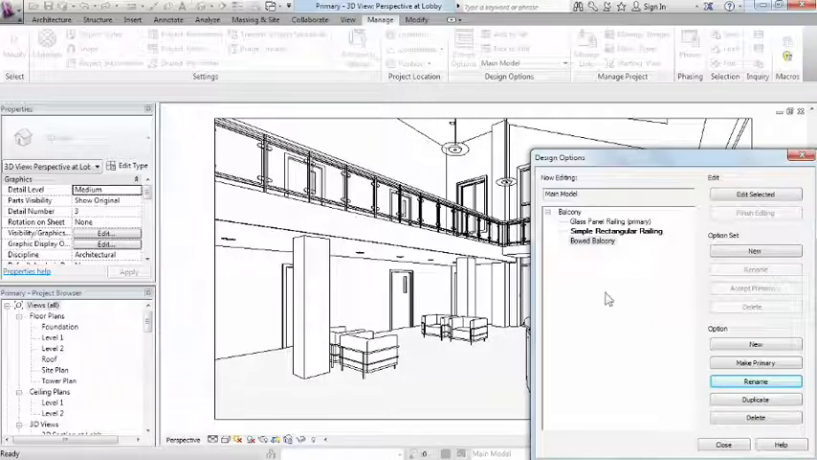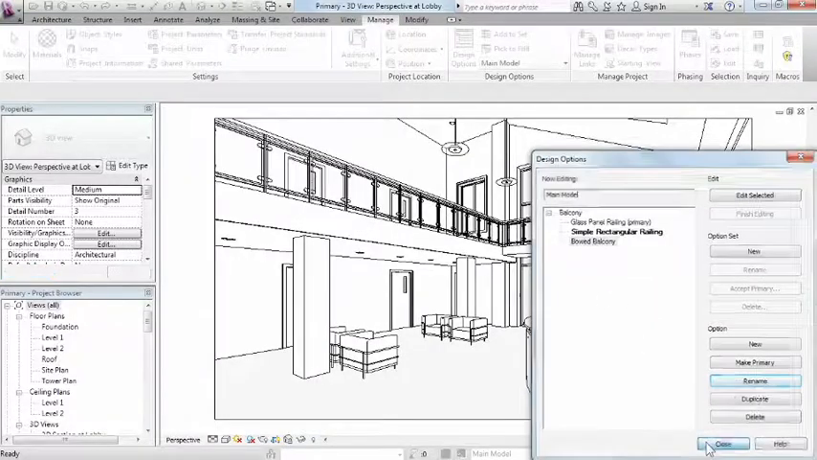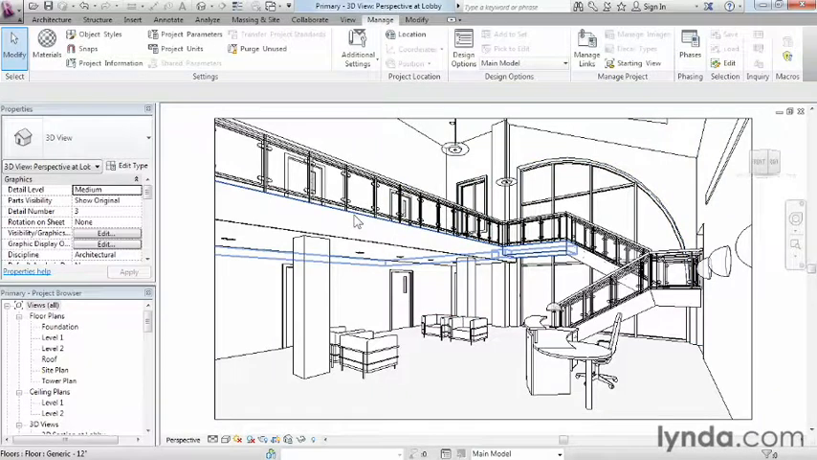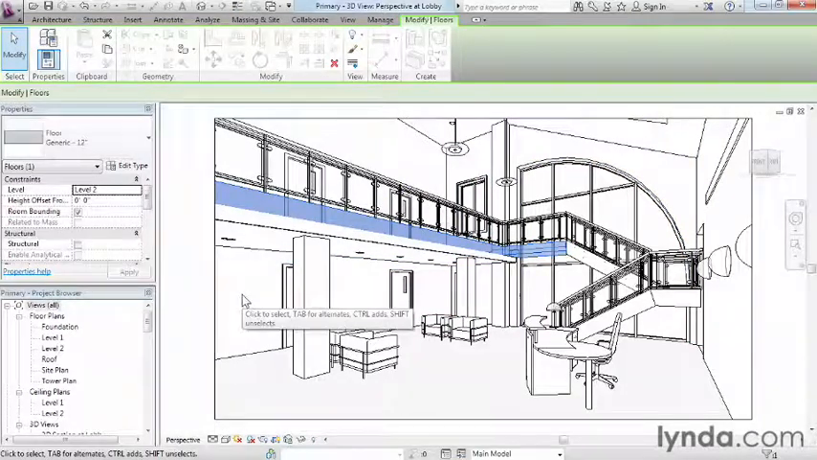Now, I want to be careful with that, so I'm going to close out of this dialog and select this floor slab, and I want to make sure that I add this to all of the options. If you just add it to the current option, what'll happen is it removes it from the main model, and then the other two options will not have a floor slab at all. So you need to be really careful with that when you're working with design options and think through where you need all the different parts and pieces.